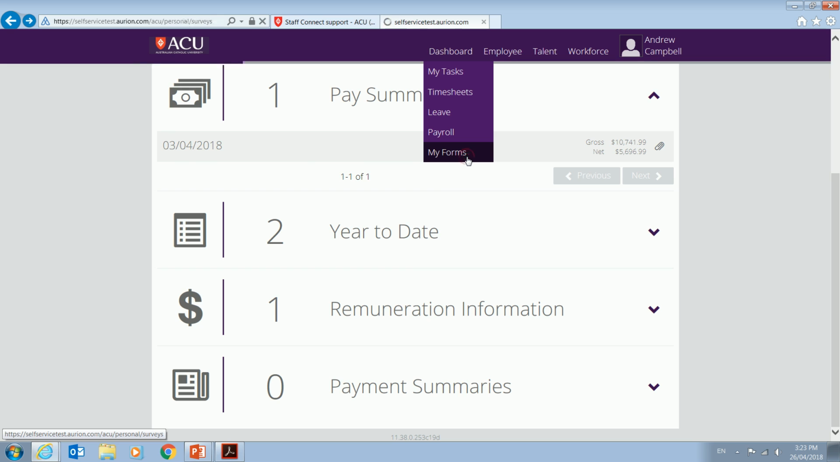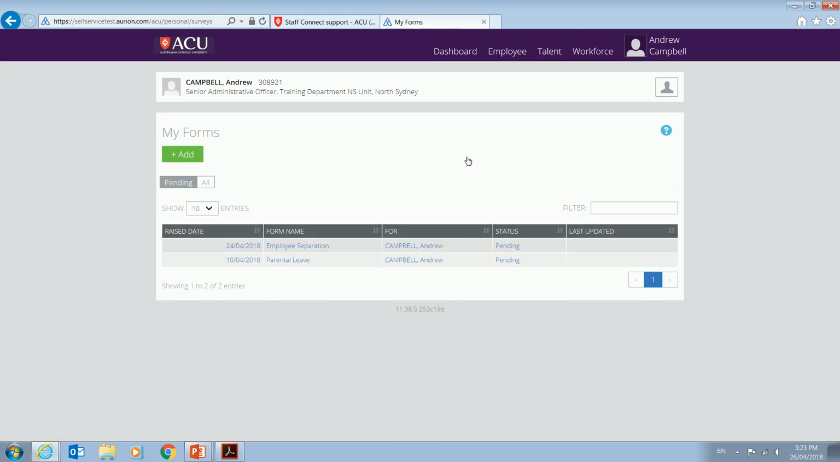The My Forms area. This is where you or your supervisor can find the online forms that are available. These online forms and processes will have approval workflows which will apply the university's delegated approval. It will also trigger notifications via an email and also a task that can be completed in Staff Connect.